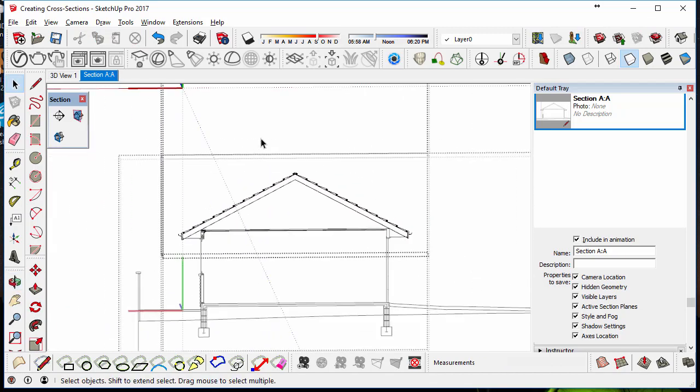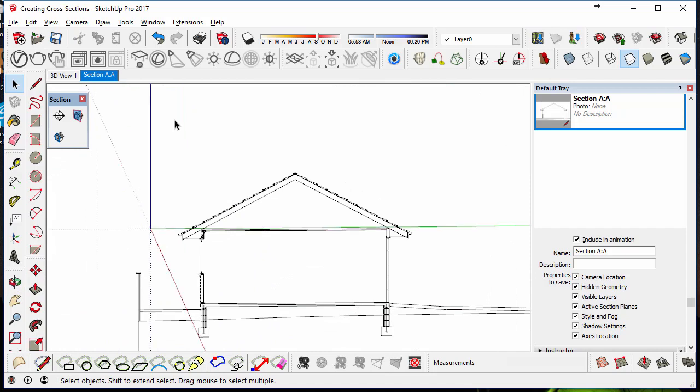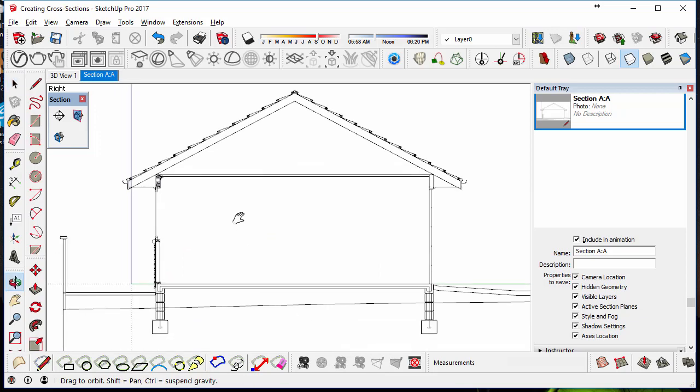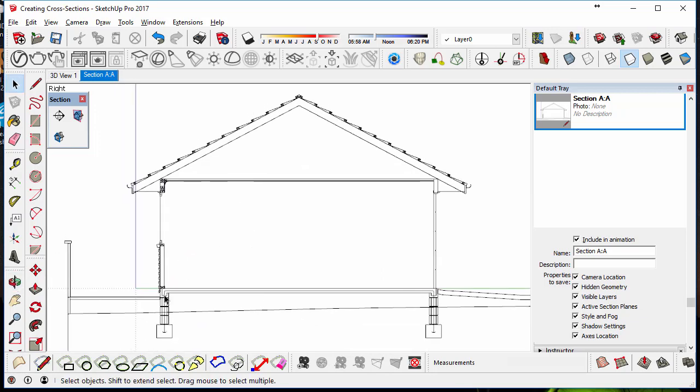So it's just a really quick and intuitive way of building up a 2D cross section within SketchUp. And I can just adjust my view just a little bit so you can see that the foundation details are showing.